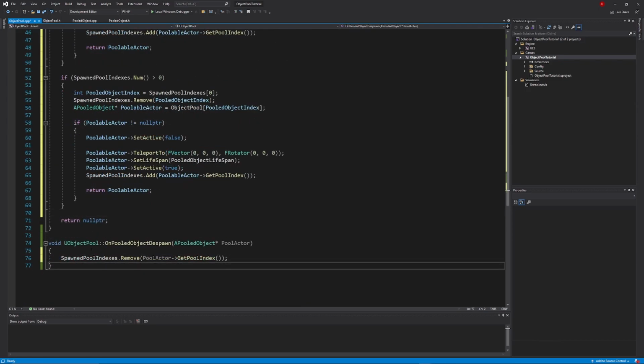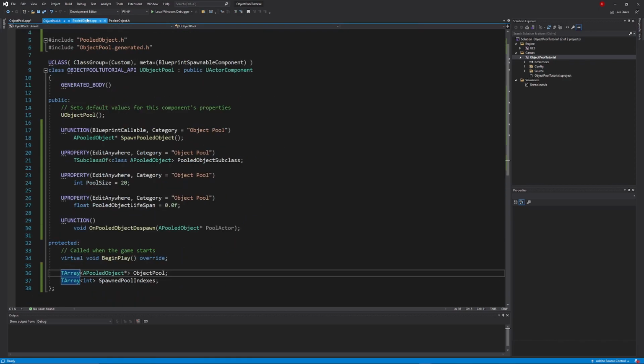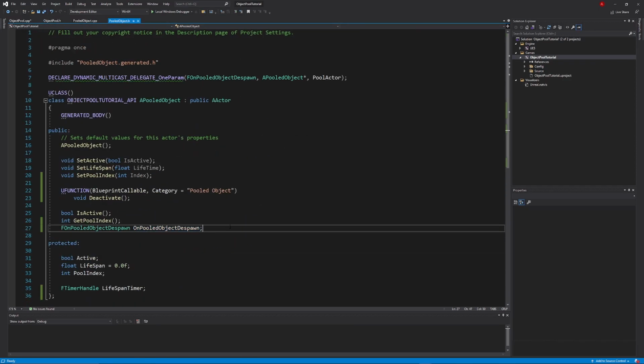And then finally, in the onPooledObjectDespawn function that is assigned to the delegate, we're going to remove the pool index of the pool actor that we pass in from the spawned pool indexes array. And that should do it for everything that we need for the object pool. So let's test it out and see if we can get it working.